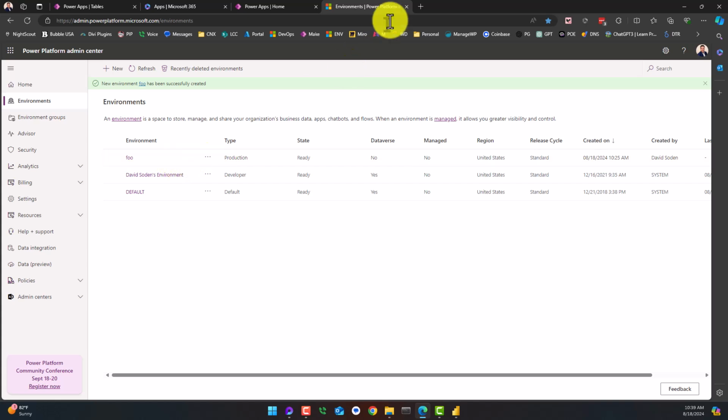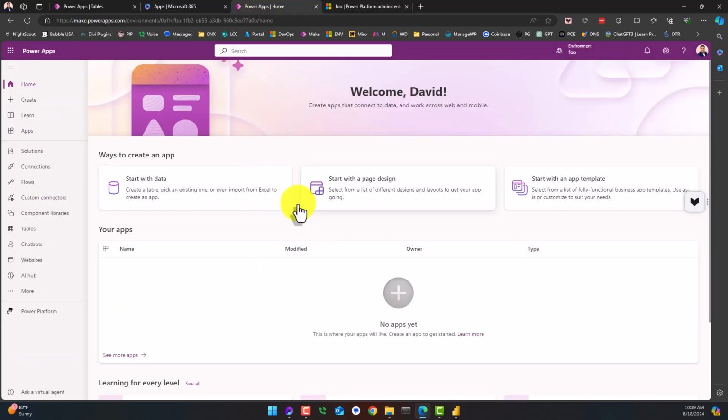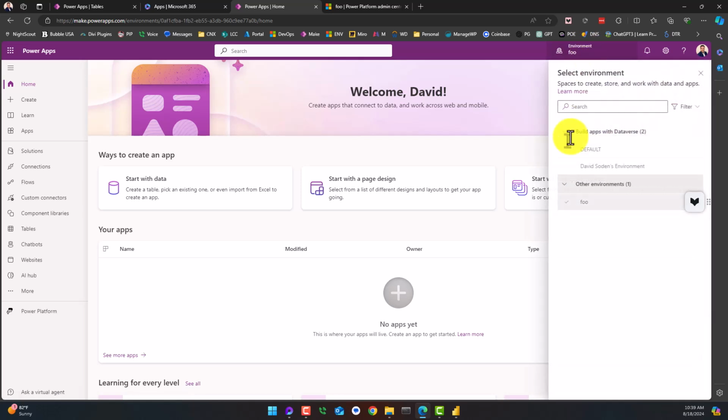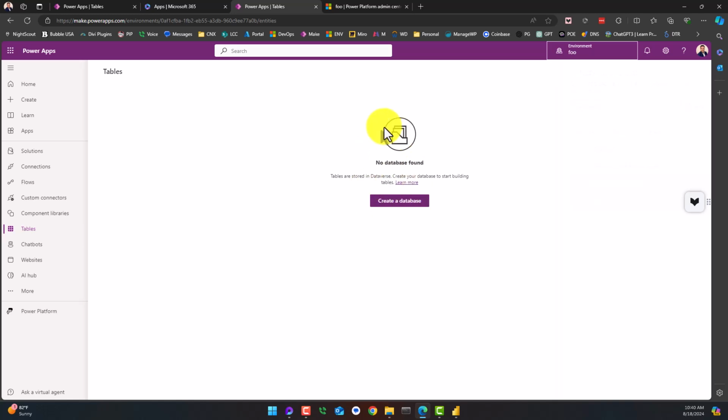Now, because of that, if I go into the environment, you can see add Dataverse. I have the option to add Dataverse. So if you do this and you set this up and you don't have any tables in your Dataverse, essentially you've enabled the feature to be there, but until you actually use it for the first time, it may not exist for you. On the front of the house, if I come over here into the environment switcher and I switch to my other environment, Foo, okay, I'm coming over here to tables, and you can see that I don't have a Dataverse database. So either place, you can create this database.